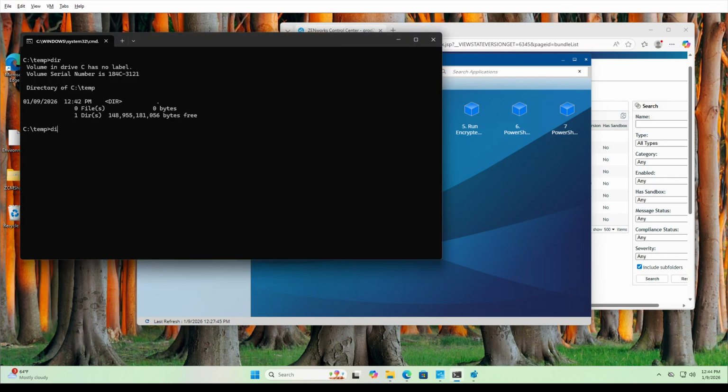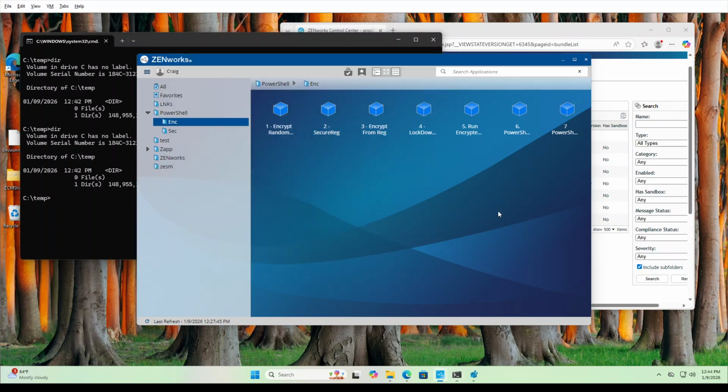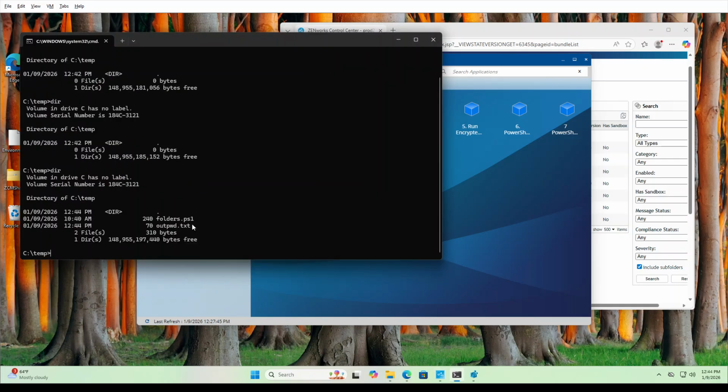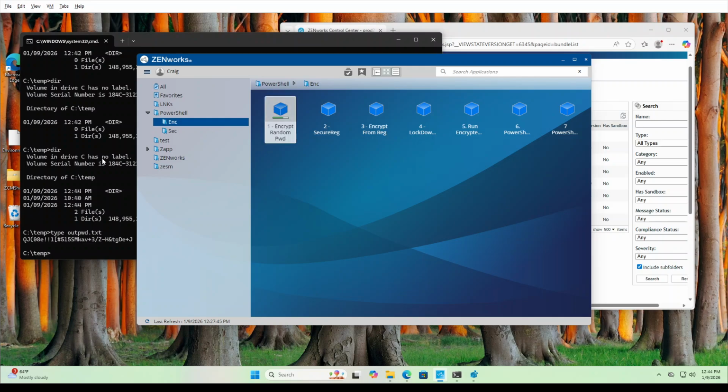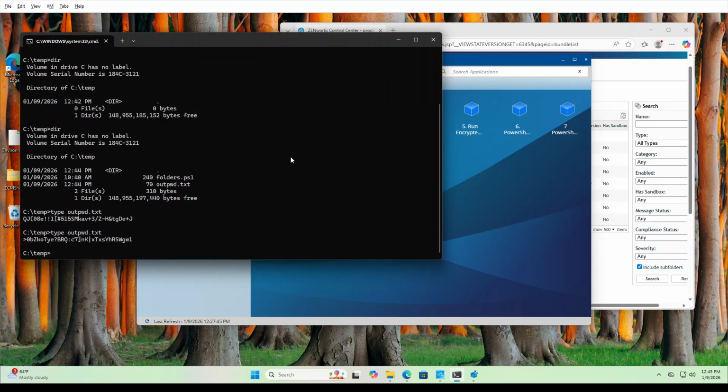So I have a temp directory, it's currently empty, and we're going to be doing a lot of work around temp so you can see what's happening. The first bundle I have, all it does is it creates a randomly generated password that we can use in other locations. So I'm just going to run this, and I'll go in here, and I see a couple of files, and outpassword.txt, it's just a randomly generated file. So every time I run it, I will get a different password.